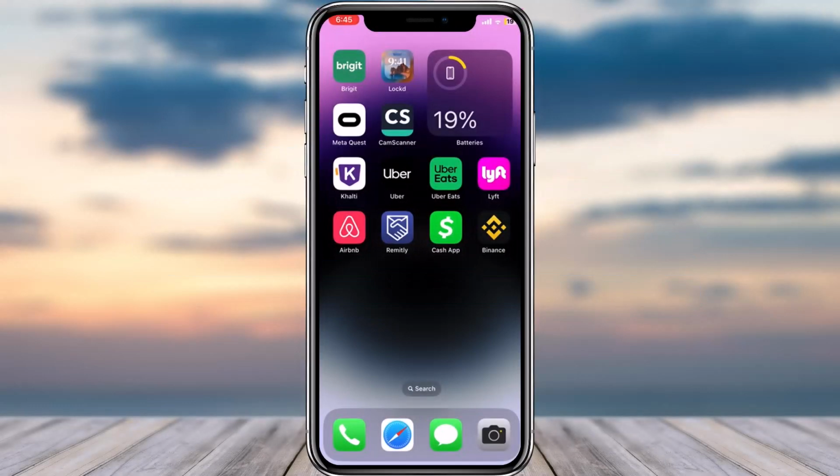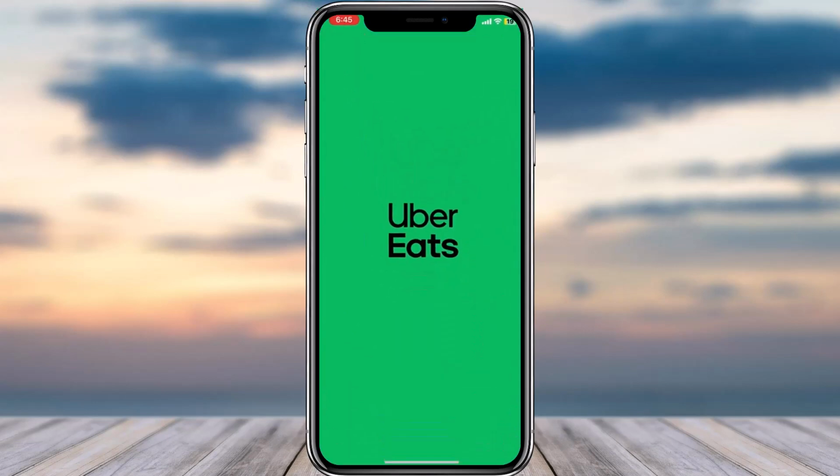In today's video, I'll show you how you can create an Uber Eats account. So if you already have an Uber account, you can simply log into your Uber Eats by using your Uber account. But if you don't, simply download the Uber Eats app from either your Play Store or your App Store and simply open the app.